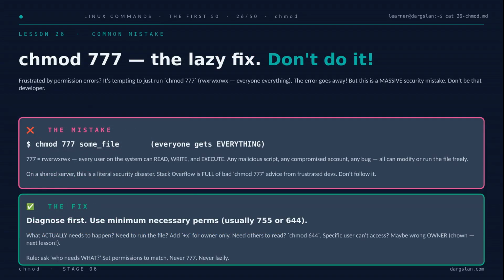Now a warning. When permission errors get frustrating, you'll see advice everywhere telling you to just run chmod 777 and move on. Please don't. That's rwxrwxrwx. Every user on the system can read, write, and execute the file. On a shared server, that's a security disaster waiting to happen. Instead, diagnose first. Ask, who actually needs what? Usually 755 for scripts, 644 for regular files is plenty. Set permissions with intention, never lazily.